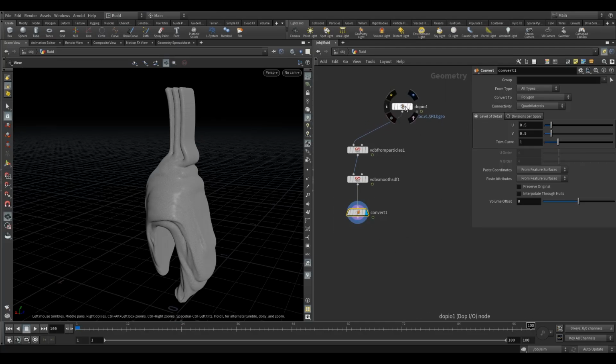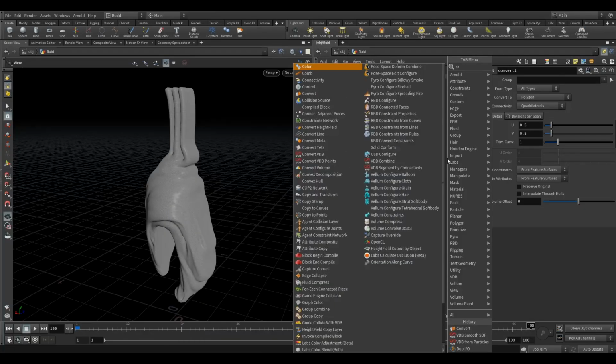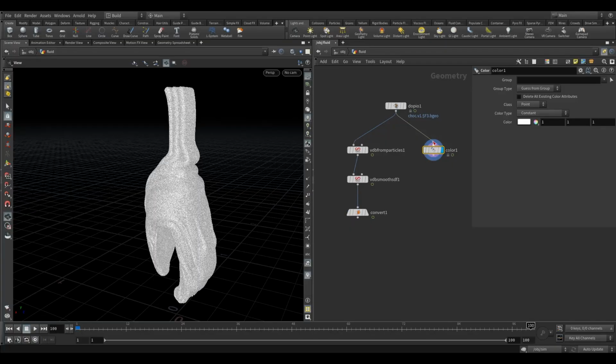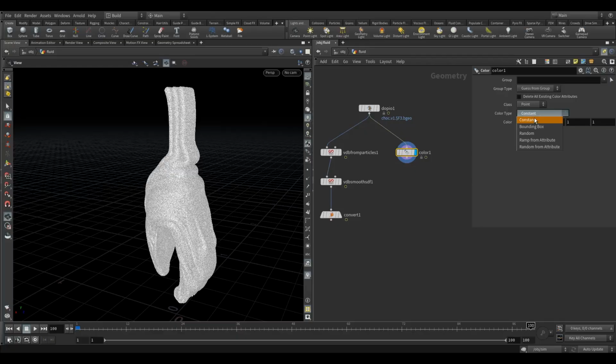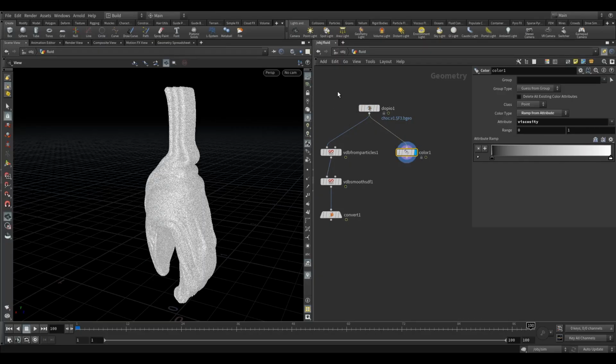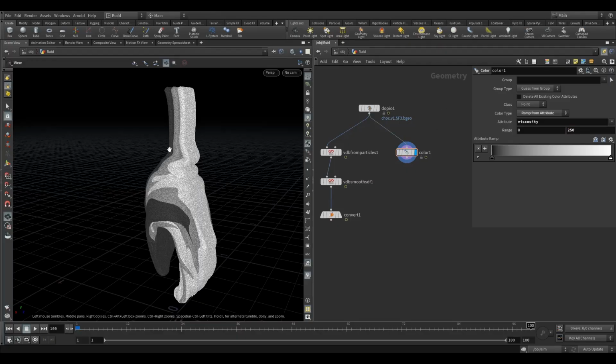Okay, so to get some color on here, I'm going to drop a color node, but from a separate stream. I'm going to color the particles first of all. We're going to color the points, but we're going to use a ramp from an attribute, and the attribute will be viscosity, which we still have. So it's going to pull in the viscosity from the sim here. And our range, if you remember, the highest velocity was 250. There we go. So we're already getting something there. So now we just need to play with the colors here.